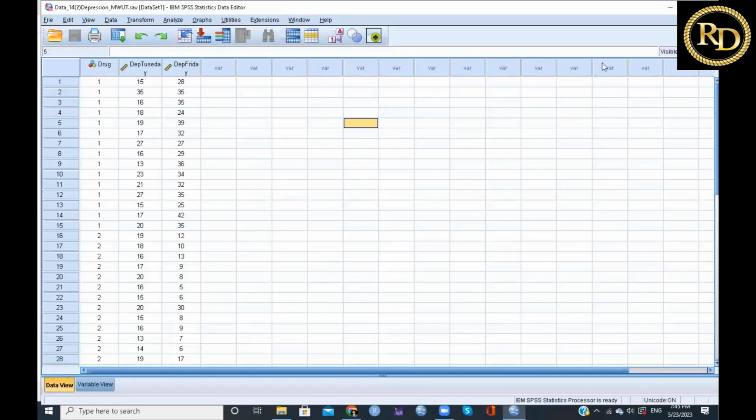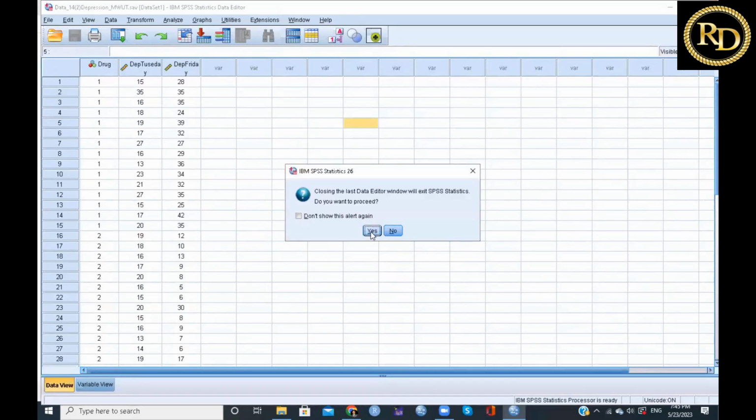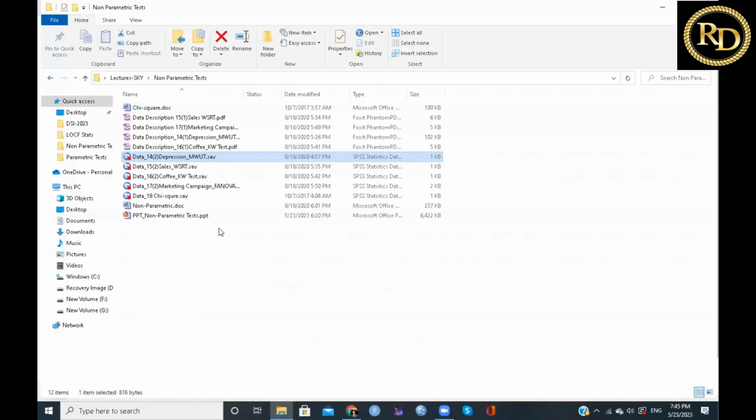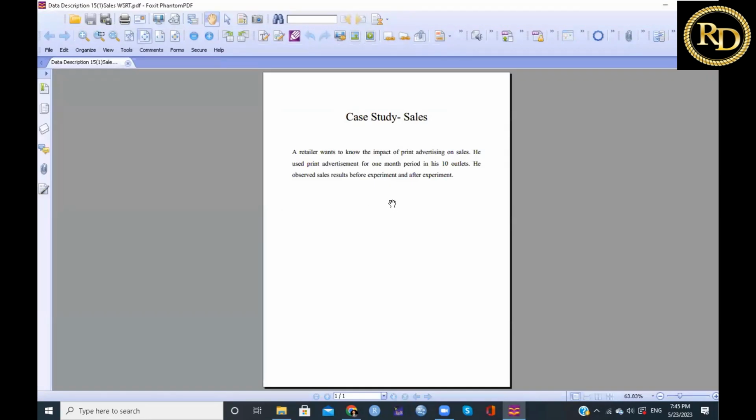Okay. Now we come to the case of another example. We have applied different statistical tests for the same data, but we also have different data for different cases. So here we have the Wilcoxon signed rank test. A retailer wants to know the impact of print advertisement on sale. He used print advertisement for a 1 month period in his 10 outlets. He observed sale results before the experiment and after the experiment. So this is also a case of the Wilcoxon signed rank test, that is, repeated measure type.